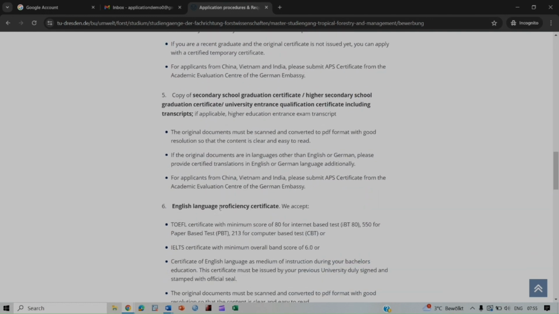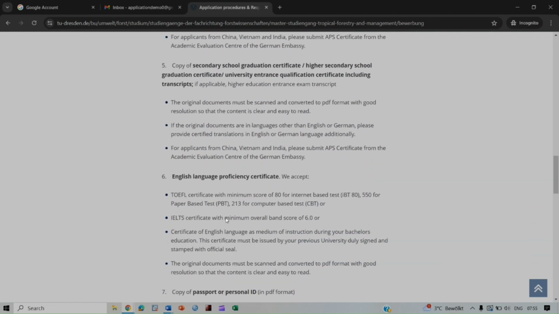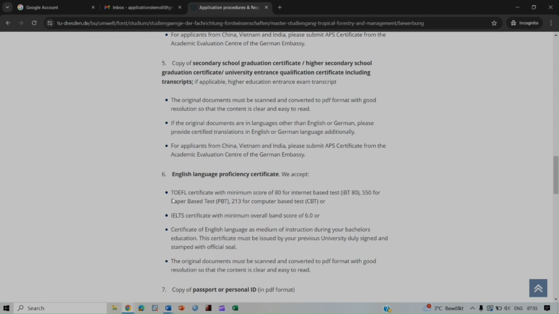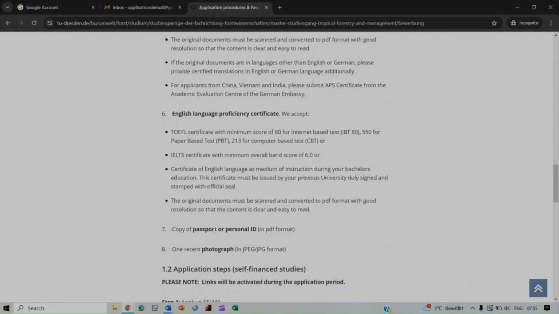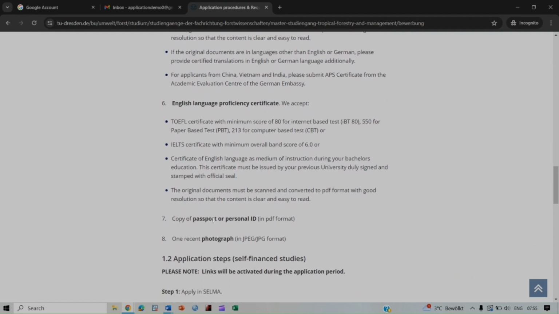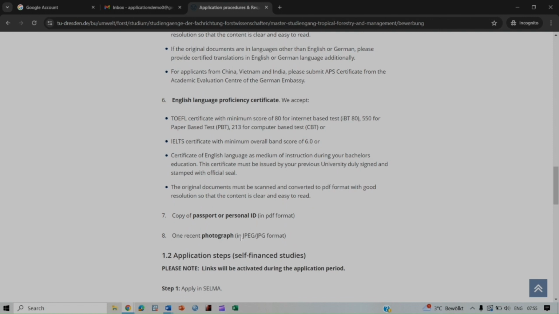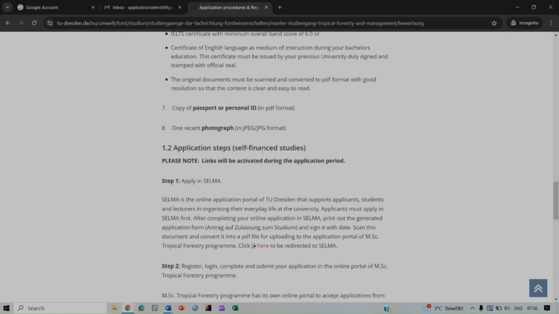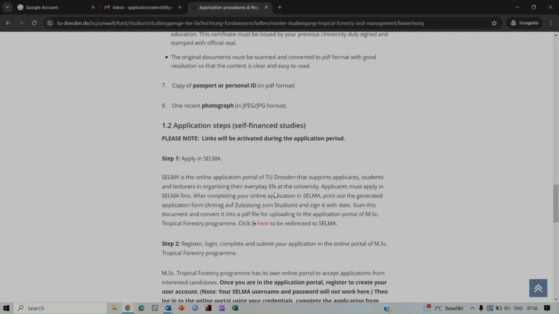Number six, your English language proficiency. If you're coming from a country where English is your medium of instruction in school, then you have to upload an English proficiency proof. Otherwise, you have to get the TOEFL, the IELTS, or any other language certificate. Then a copy of your passport or personal ID, and one recent photograph. These are the steps of application for self-finance students, which we are going to demonstrate.